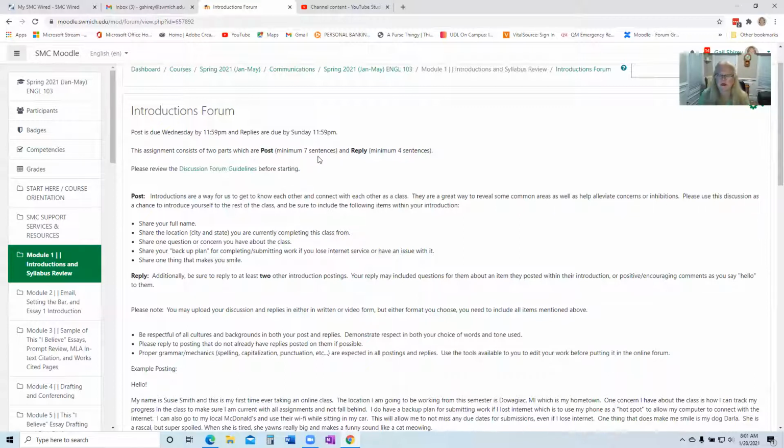So when I say minimum 7, that's the minimum you need to do to achieve a C level. If you want a C level, you're doing the minimum work, which means you've met criteria, but you're not really going above and beyond to get that B or that A. So in your post, here are the items I want you to have in there.